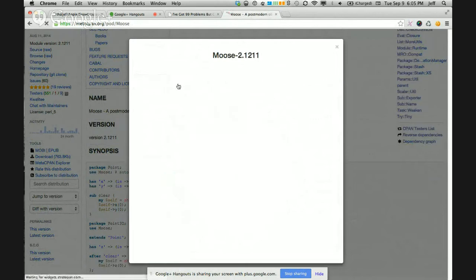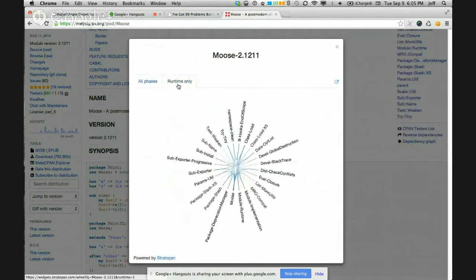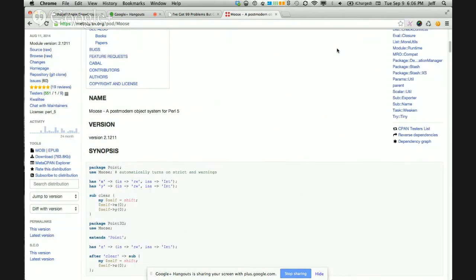You can also look at the runtime only dependencies versus the other phase. The alternative being all phases. Jeff, so how's that plug? This is available for everything on Meta CPAN.